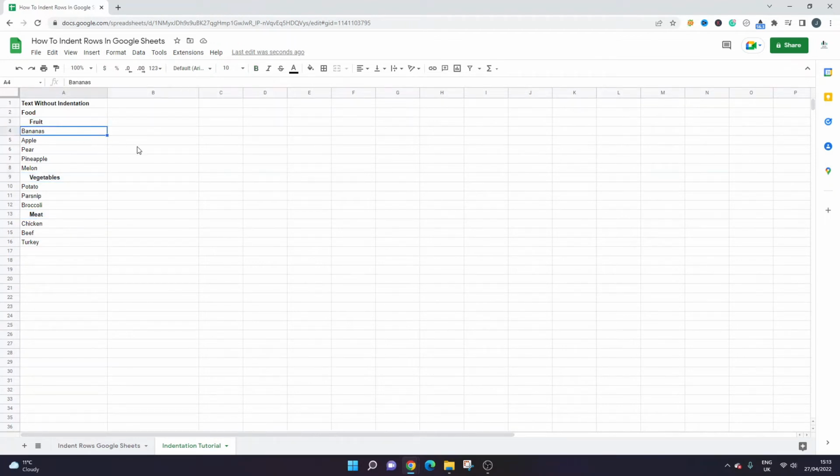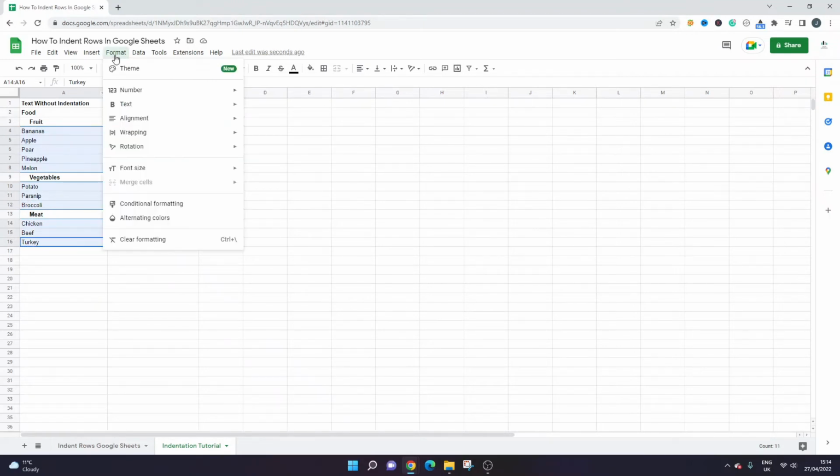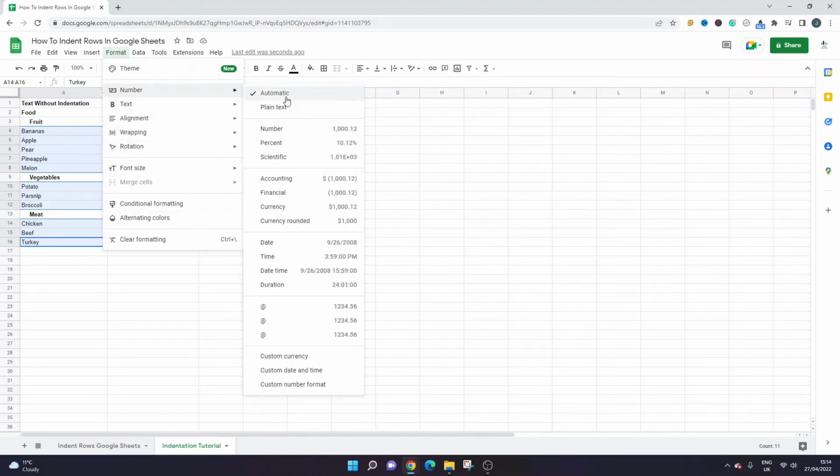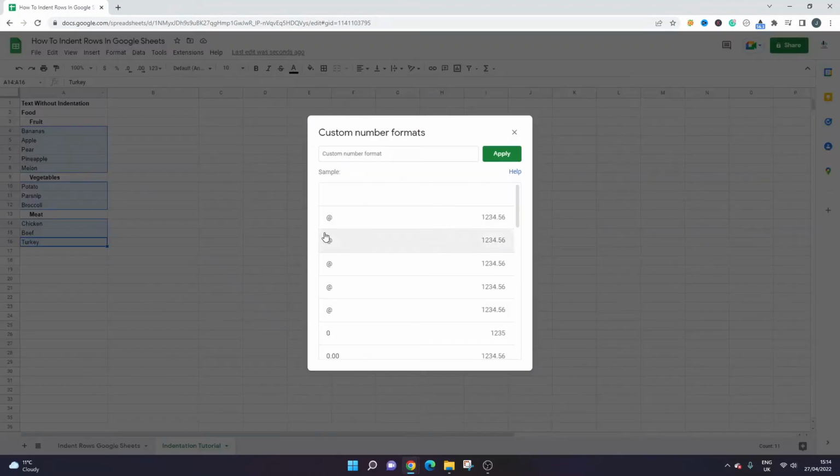Now the next ones we want to do are the sub items. So we're going to hold Control again, and I'm going to select all of these, basically the remaining items. Oh, I clicked wrong there. Now we do the same thing, and we set up the indentation for these sub items. So Format, Number, Custom number format, @ again, and this time we want further indentation. So I would recommend 10, and that's 10 spaces, because we did 5 spaces before.